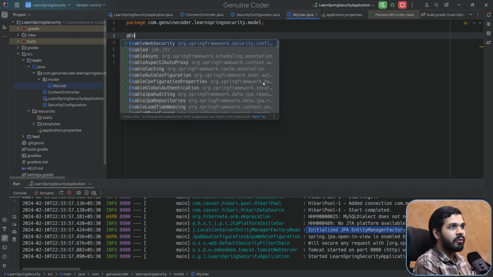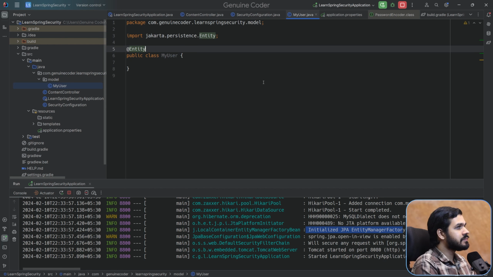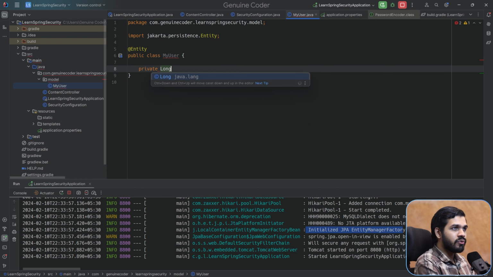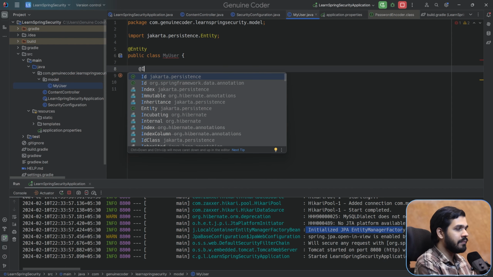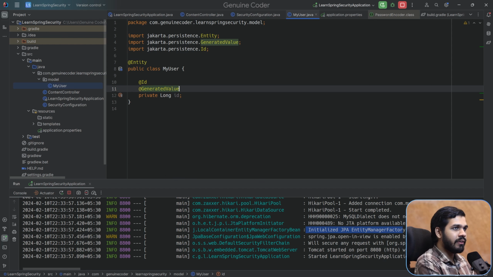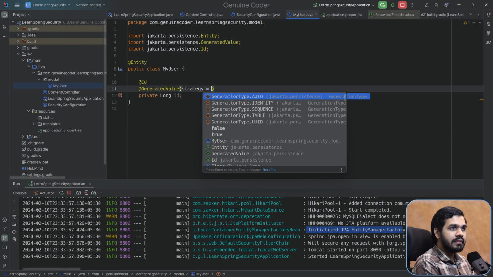And here I will provide @Entity, and I need to provide some values. So for ID, I will use a long ID. This is going to be the primary key, so I will mark it as @Id, and I have to use a generated value and strategy.